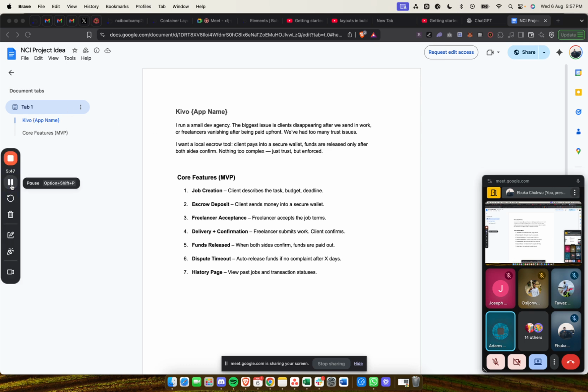It's called Kivo, and it's basically going to be for freelancers. It helps in managing projects in cases where freelancers are not able to complete their design projects because maybe the client doesn't pay the rest of the funds, or it's not just completed. So what it solves is basically that gap.